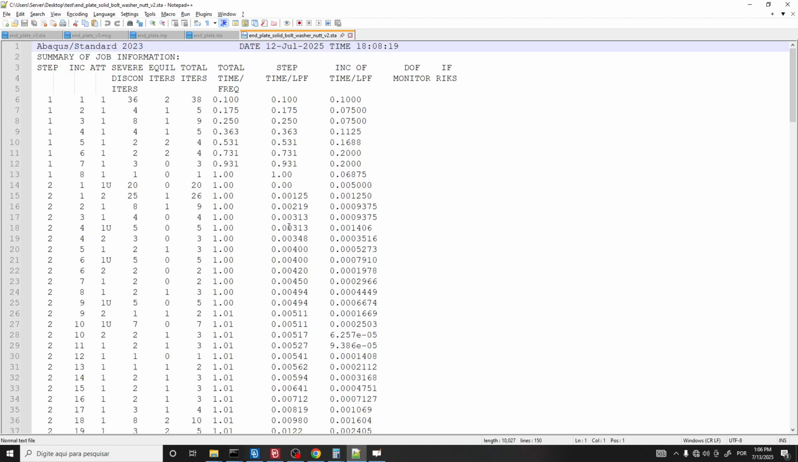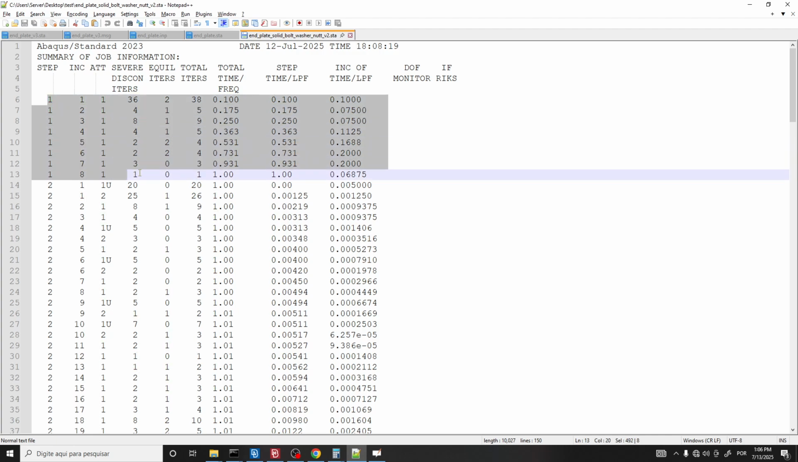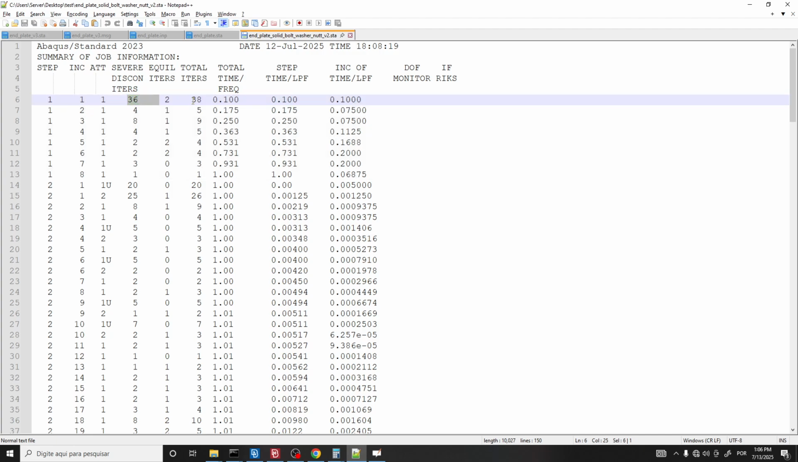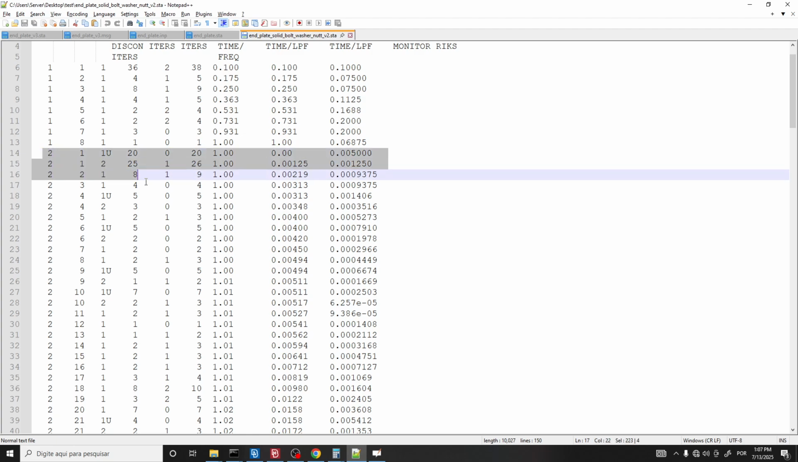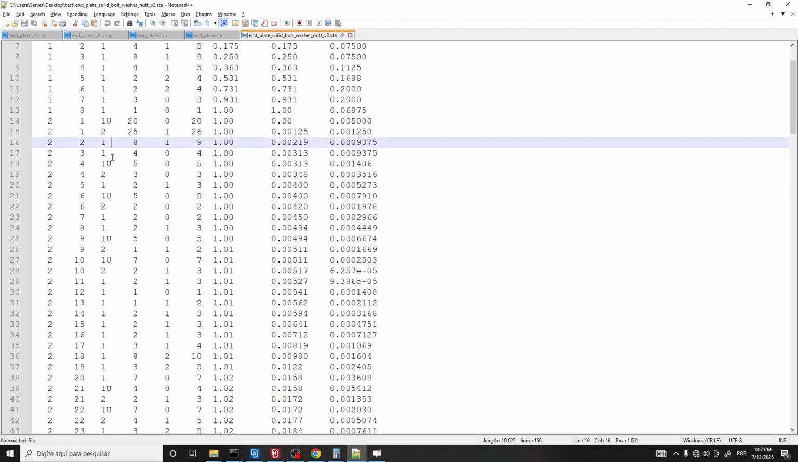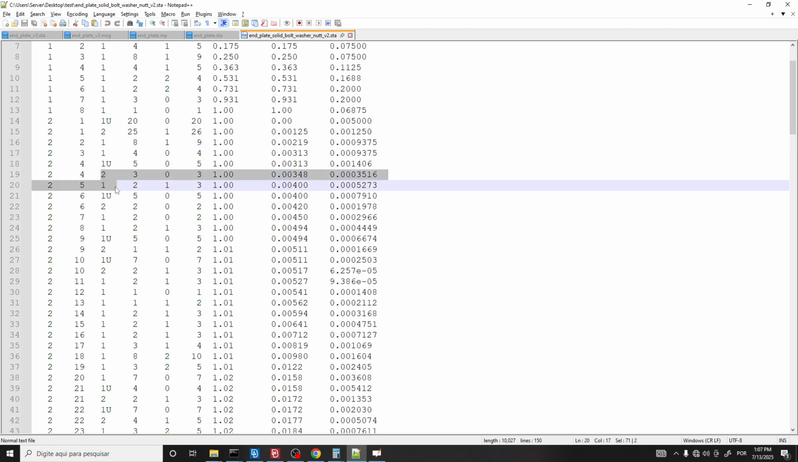Let me open the .sta file. So you see that it converges well in the first step. Actually, in the first increment, we have 38 equilibrium iterations, so it is very difficult to converge this first increment, but it converged. And then in the second step, we start with one cutback. And then the solver performs some increments, but another cutback.